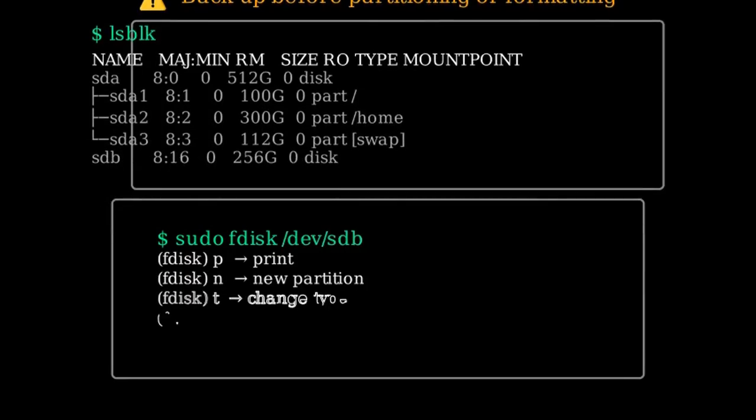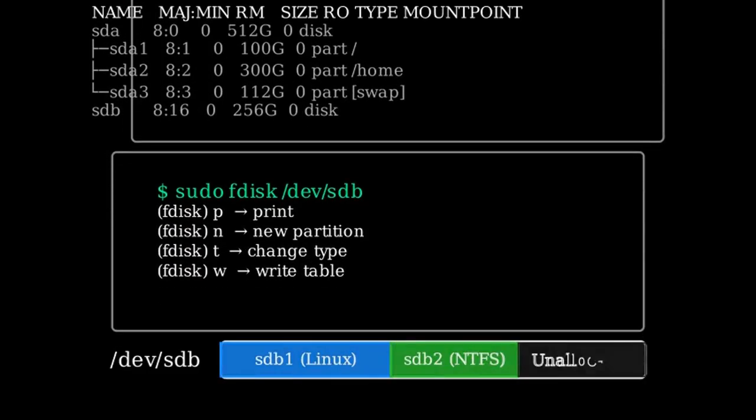Step B. Partition with fdisk for MBR or gdisk for GPT. Example, sudo fdisk /dev/sdb. Inside fdisk, press P to print, and for new partition, choose primary or logical, pick the number, first sector and last sector, or a size like +100G, T to change type if needed, and W to write and exit.